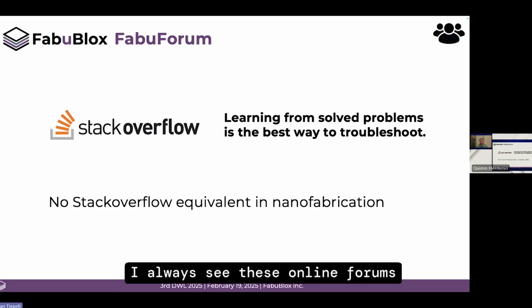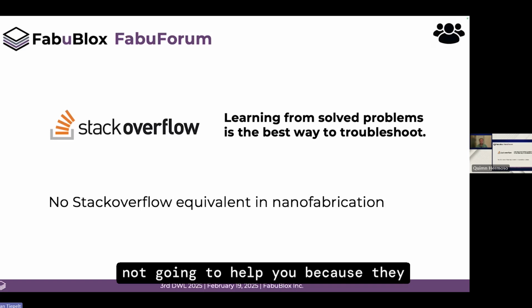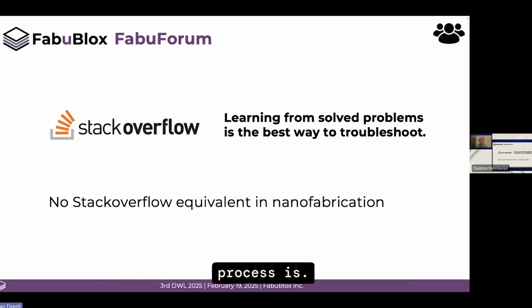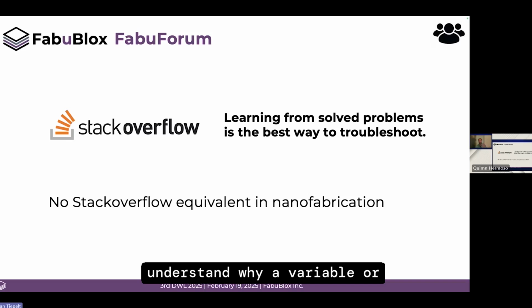I always see these online forums where people say, oh, my liftoff didn't work, or that didn't work, this didn't work, and someone responds. And I always think this is probably not going to help you because they don't know the history of your sample or what's on it or what your process is. Similarly, in software development, if you don't post your code, you're going to get yelled at because no one can really help you, because to understand why a variable or function doesn't work, you need to understand the history of it.